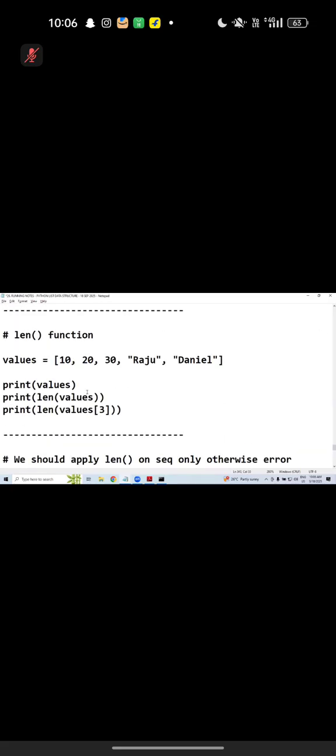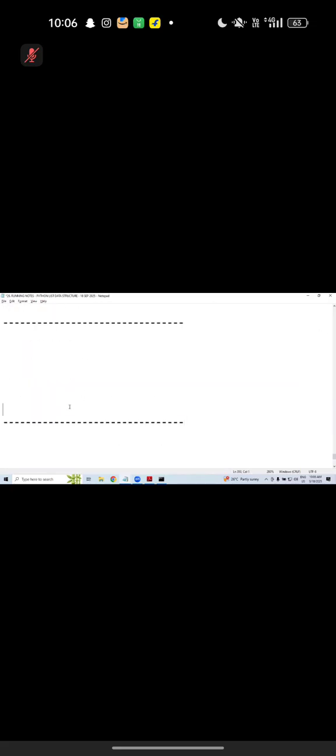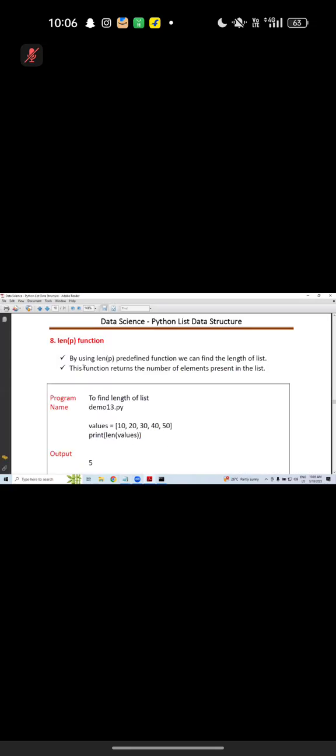Fine, then move on. We have done all these. By using the length function, we can find the length of the list. This function returns the number of elements present in the list. Good.